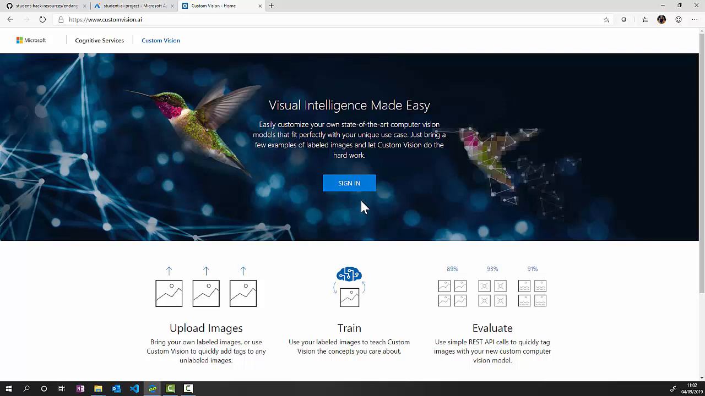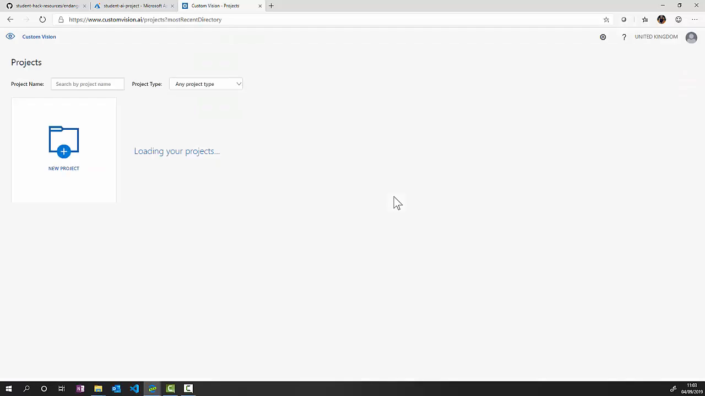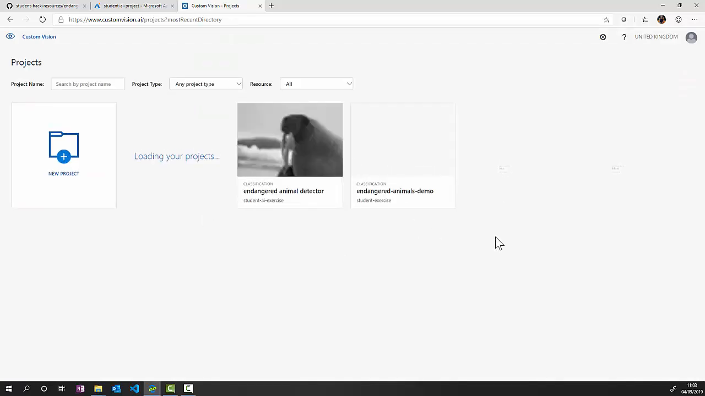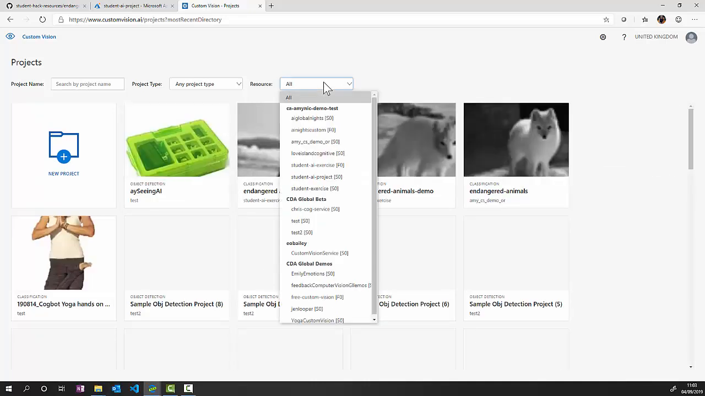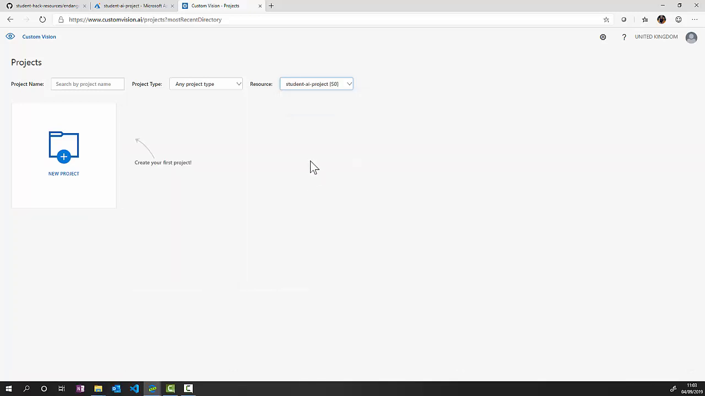However, you can also use the SDK and any APIs to actually do all of this programmatically. So if I click sign in, it's going to sign into my accounts and it will load any previous projects I've created. As you can see, I've got lots and lots of different projects, but I can also go to a specific resource group and we can see here that I have my student AI project that I created.